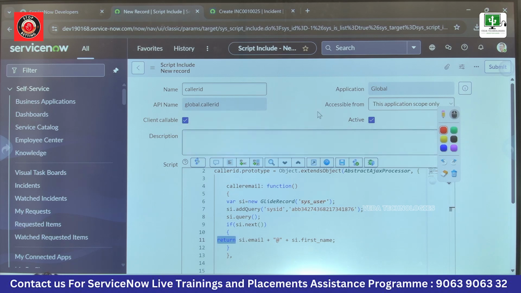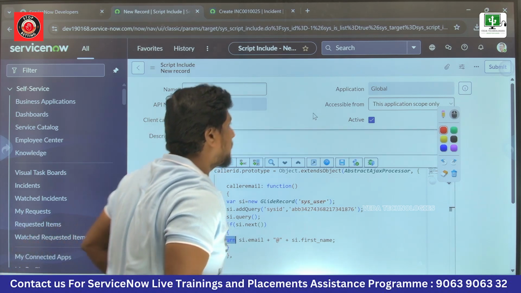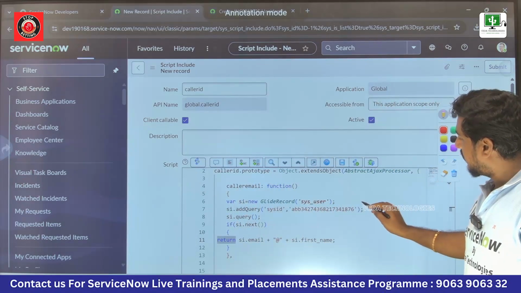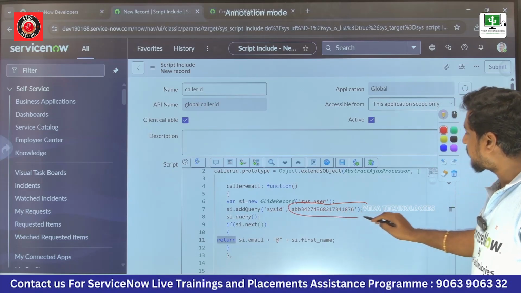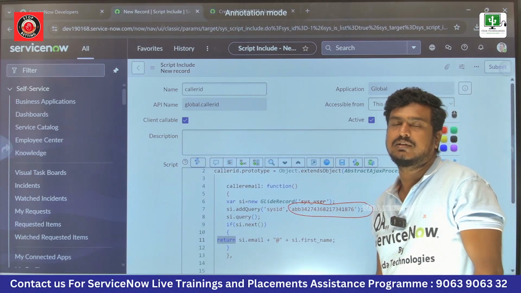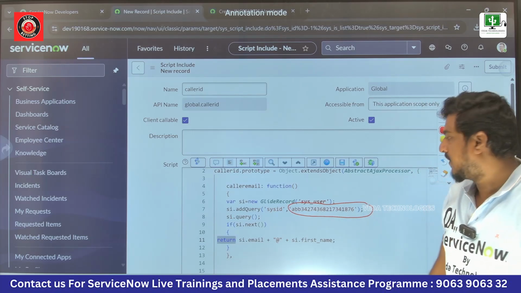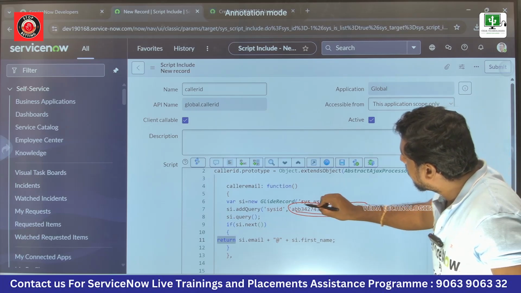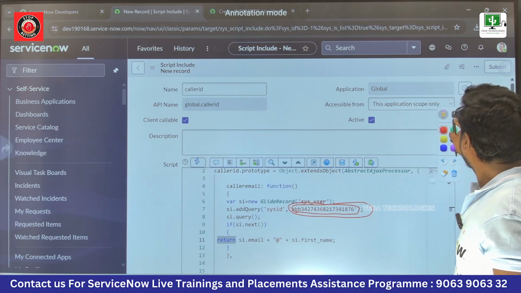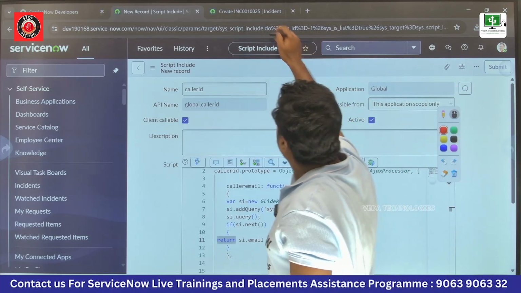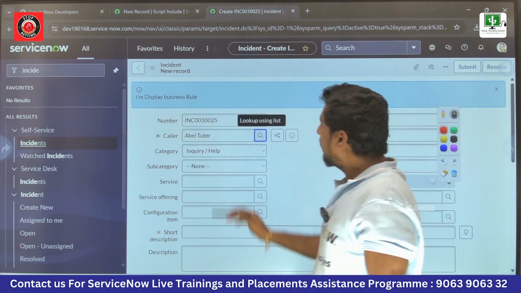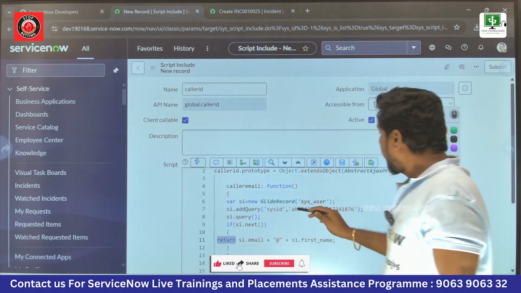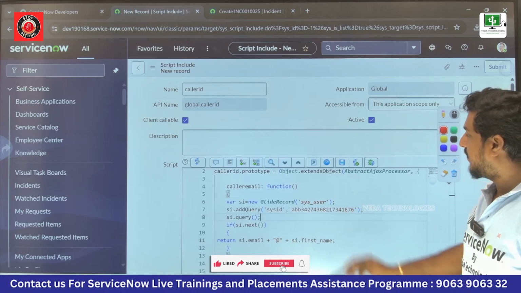Fine. Till now, what did you understand? So we have written some code, but do you think this will work dynamically? No, it doesn't work dynamically, because it will always keep checking only for one caller. It doesn't consider whatever field I am selecting here. Always, if I take the caller's related sysID, it will only check that particular ID.